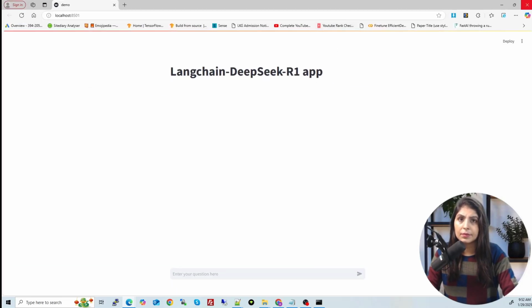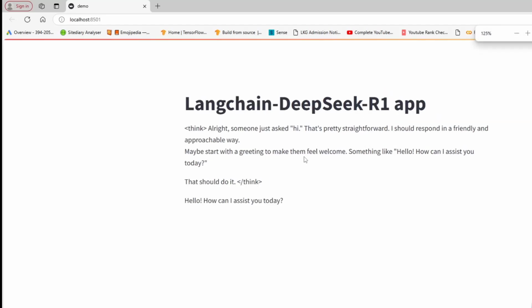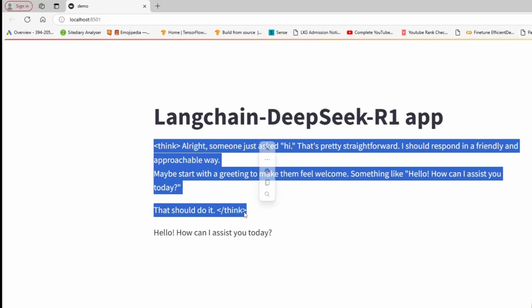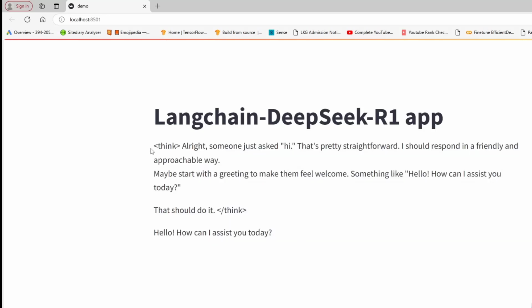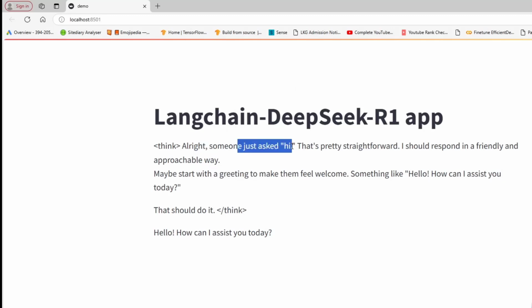And here is our app. Now we can ask a question to it. So let's start by writing hi. See, first it is showing us the thinking process, because this is how the DeepSeek R1 model works: it shows you the thinking process of the model, and then it shows you the reply. So when I asked hi, this is the reply the model gave me, but after thinking. So this is the thinking process of the model. All right, someone just asked hi. So that's pretty straightforward. I should respond in a friendly and approachable way. And after thinking, this is the reply.